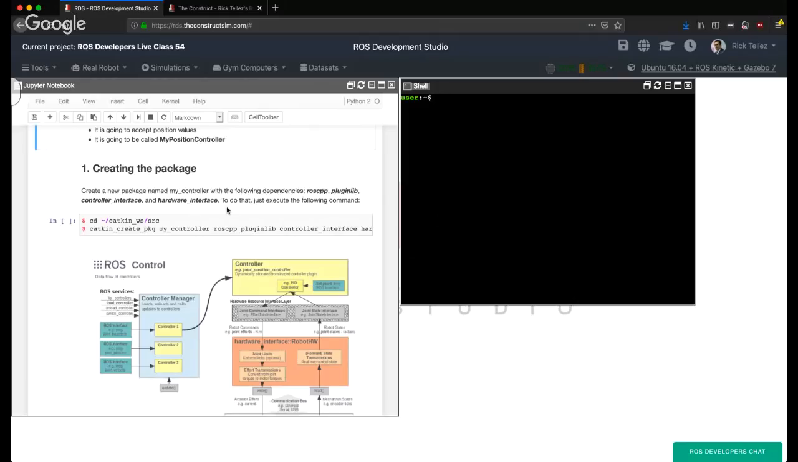Okay, let's continue. If you open a shell, a terminal here, and you run ls, a Linux command, then you can see that there are several workspaces. One that contains the simulations that we are going to use today is called the simulation workspace.